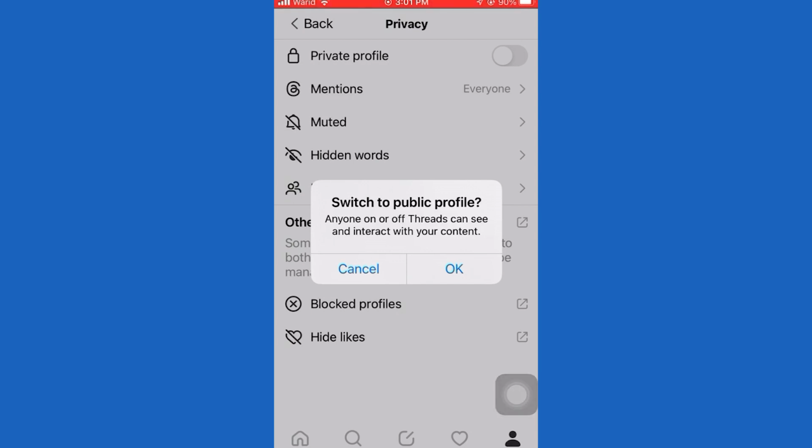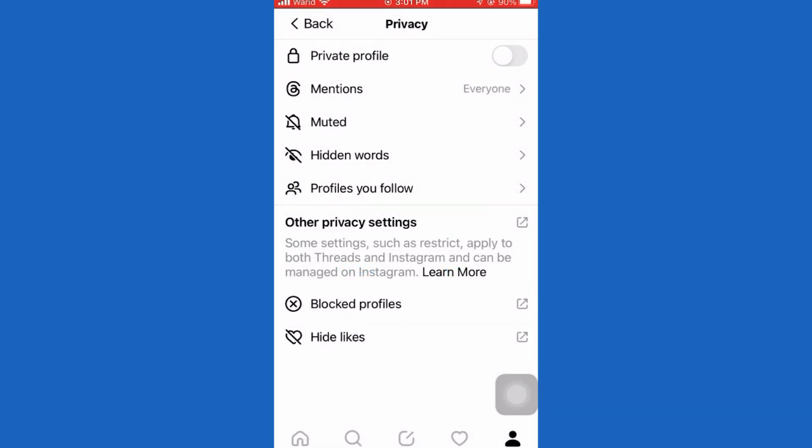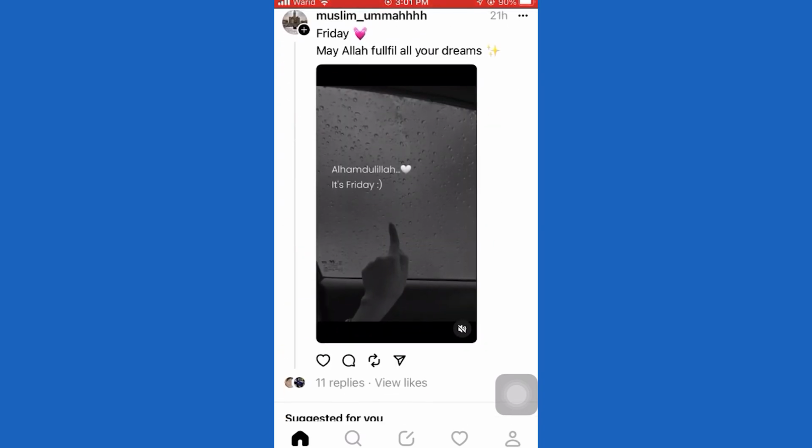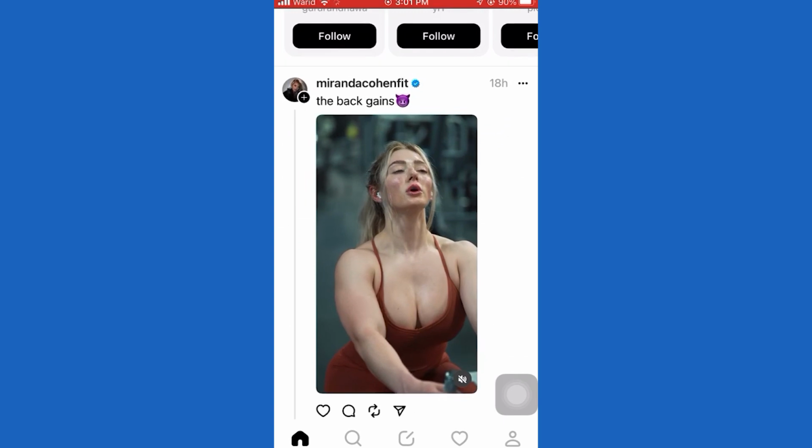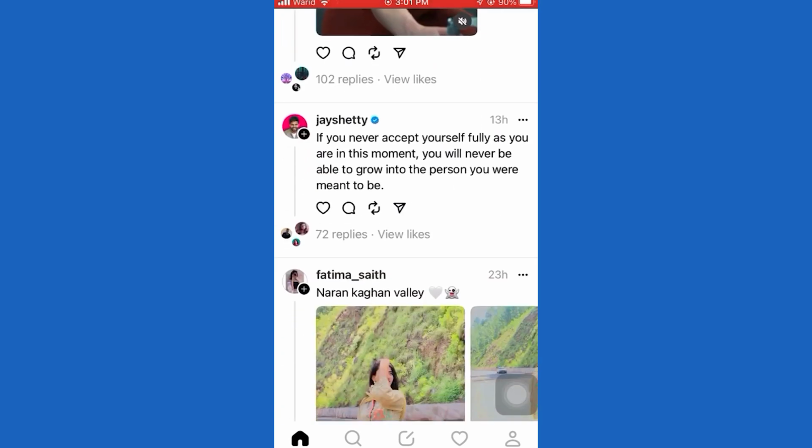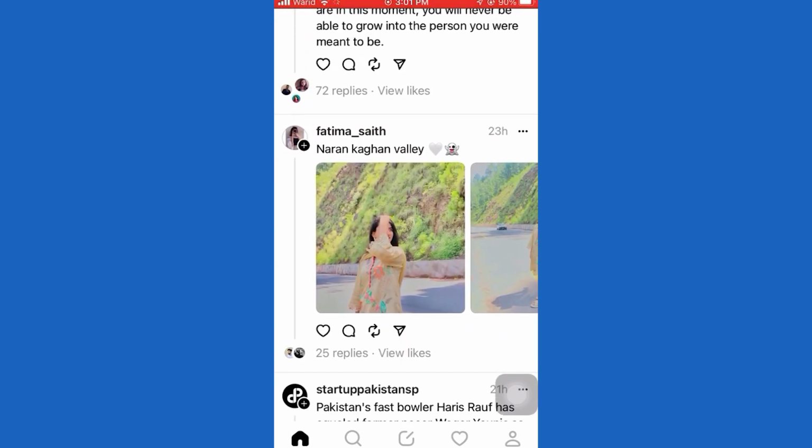It's going to give us a little pop-up saying anyone on or off Threads can see and interact with your content. So, when we switch to a public Threads profile, anyone can see our profile, our posts, our photos and videos that we publish, and so on. If you are sure you want to switch to a public profile, simply tap on this OK button, and you'll no longer have a private profile.